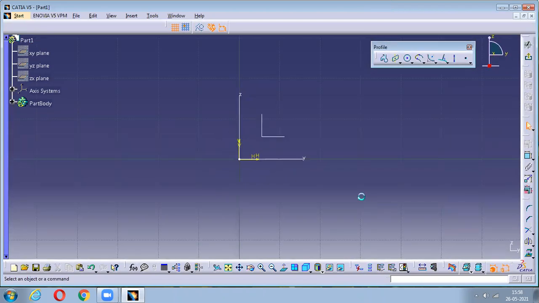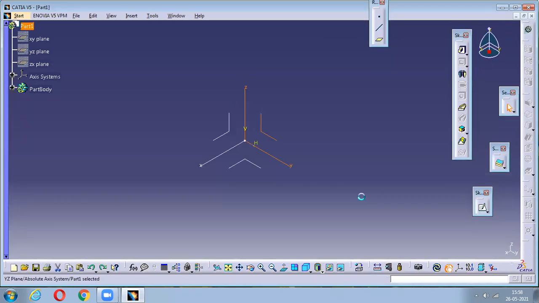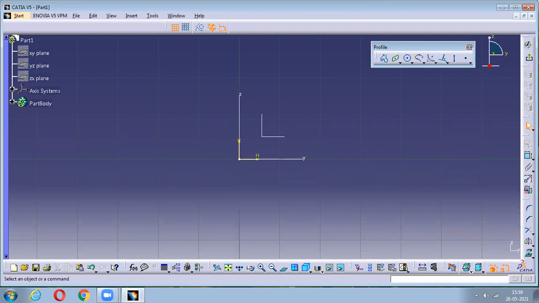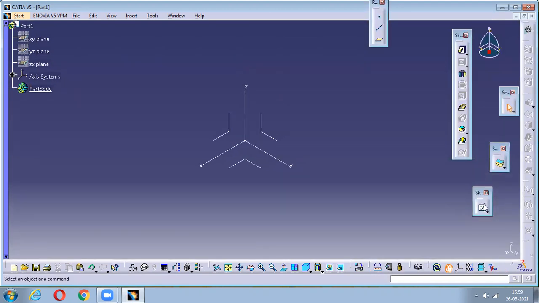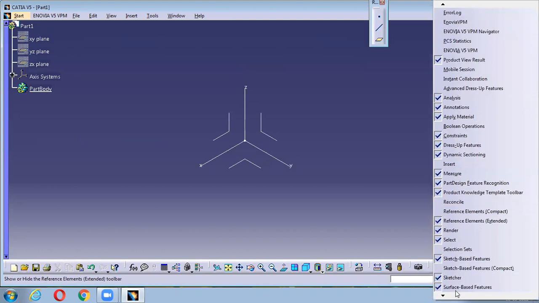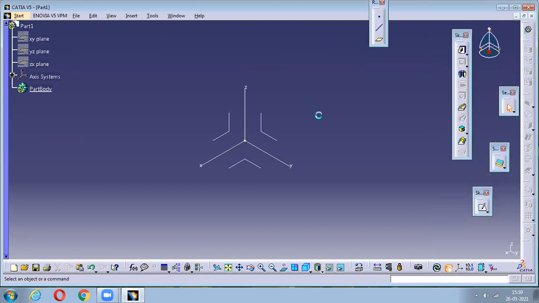Sometimes if you exit this workbench and select this plane, you are not going to enter into the sketching workbench. At that time, what you have to do is search for the sketcher symbol, select it, and select the plane, and you will enter the sketcher workbench. Don't worry, sometimes these things will be hidden somewhere here. Wait, I'll show you. I'll go to this customize.